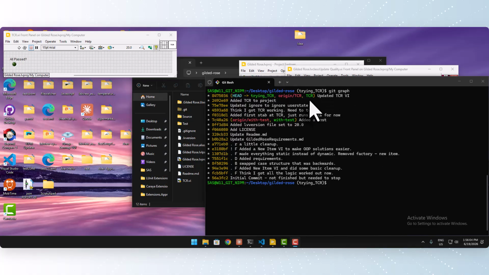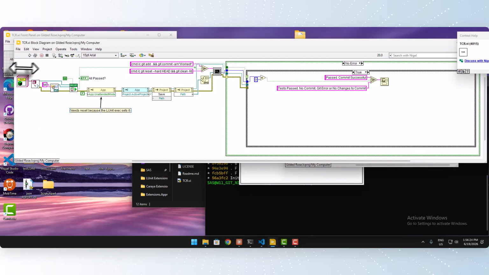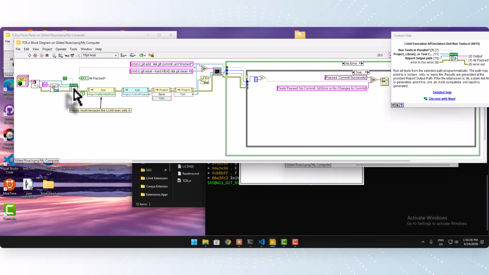I checked out the TCR branch, which I just uploaded, and now I've created a new branch called Trying TCR, just as a demo branch. So let's see how this works. So here's the TCR.vi. It's part of the project. And if we go here, I'm grabbing the test. I'm running the LUnit tests.